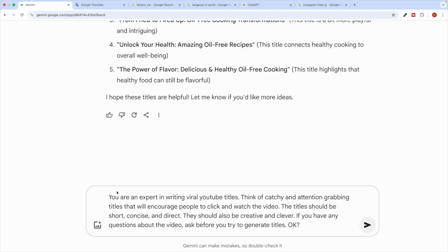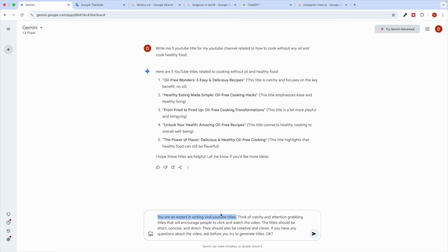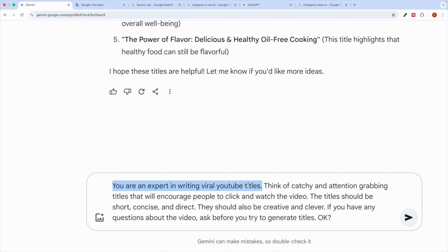Now here if you focus, at the very first we have given the role to the AI. To Gemini we have given the role that you are an expert in writing viral YouTube titles. So whenever you write any prompt to the models, make sure that you first go ahead and give a role to it, like you are an expert in writing blogs, you are an expert in cooking, you are an expert in xyz or anything.